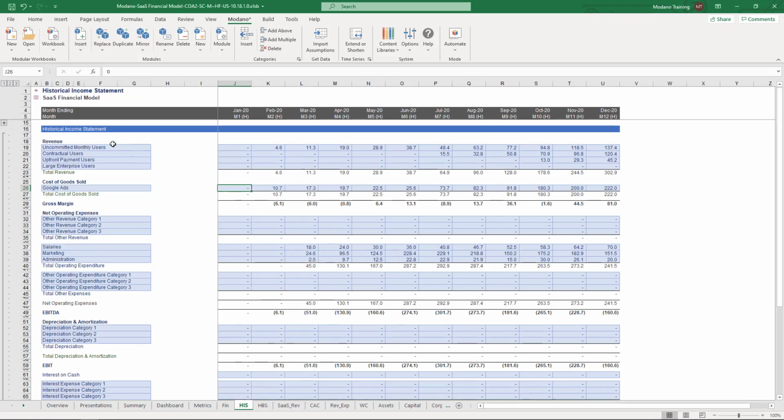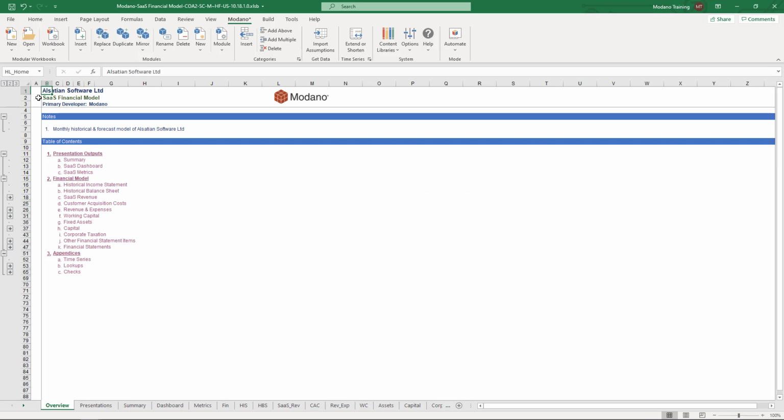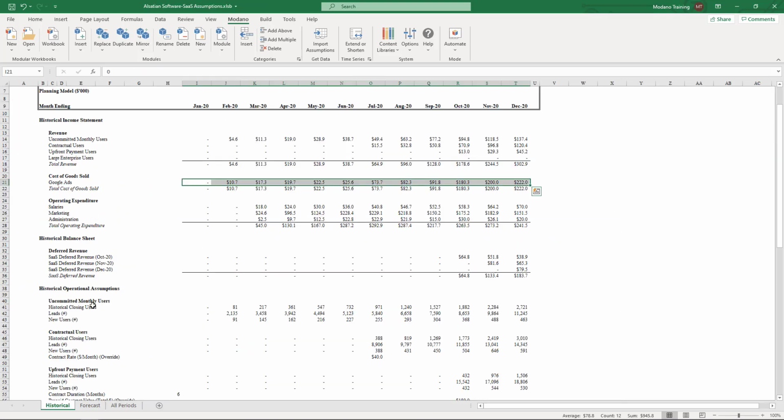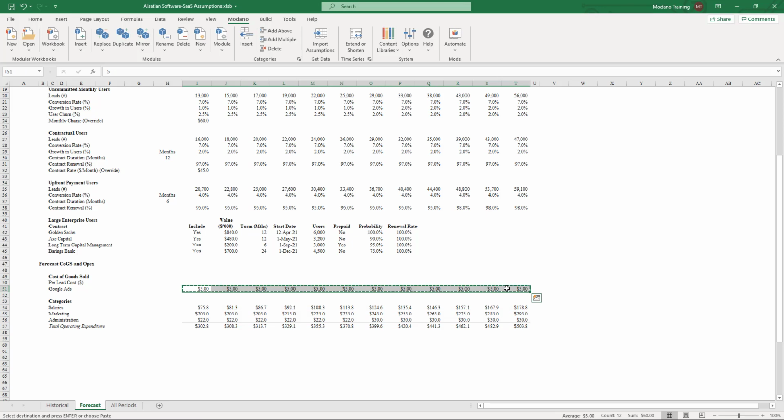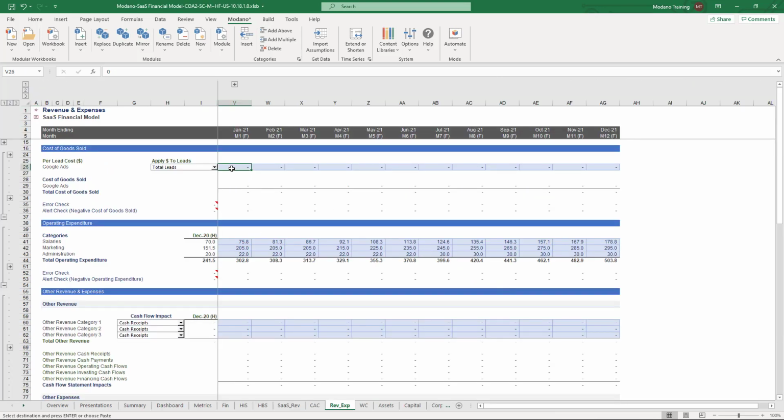So if we reactivate the revenue and expenses worksheet via 2E of the table of contents, we've also been given a notional cost per lead, which is going to be your kind of Google cost per click type metric. So copy in the $5 from the forecast assumption sheet and just confirm that the final cost of goods sold number for December 2021 is 810.5K.